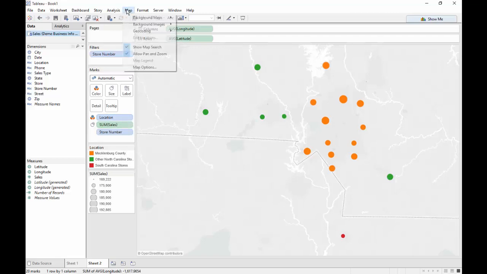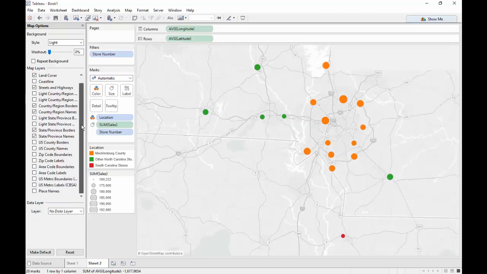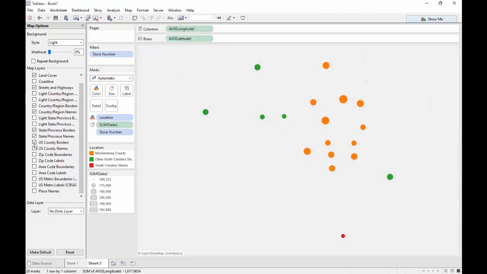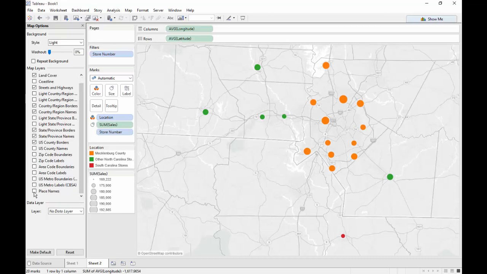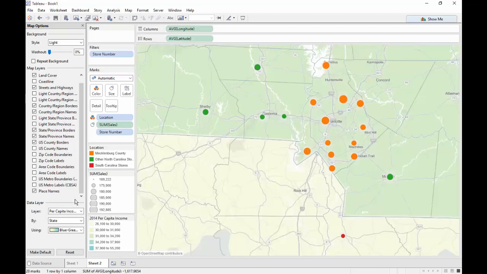Let's add some things by going to the map options, and we can select streets and highways, maybe US county borders, and place names. We can also add a data layer, such as US population, population growth, age, US occupations, per capita income, and so on. Let's select per capita income. And we can do that by zip code.